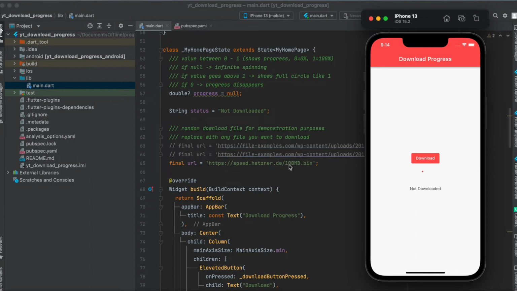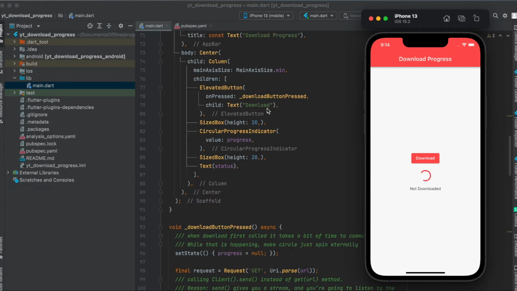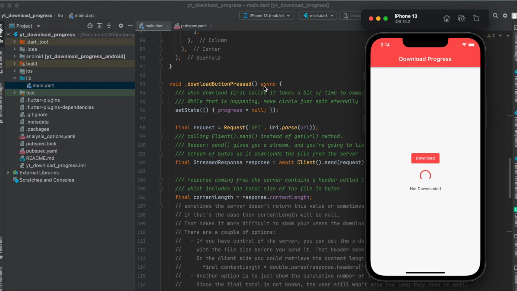And also another variable I defined globally here is the URL to the file we're downloading. In this case, it's a file of size 100 megabytes. You can change this to whatever you want, of course. So now when we press on our download button here, I created a custom function called download button pressed. This is asynchronous, since we're going to do the downloading asynchronously.